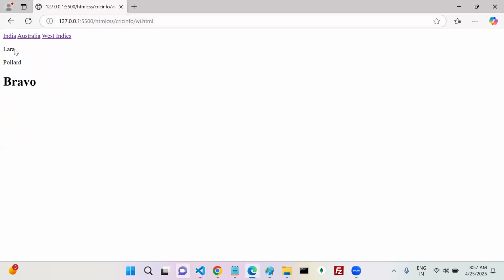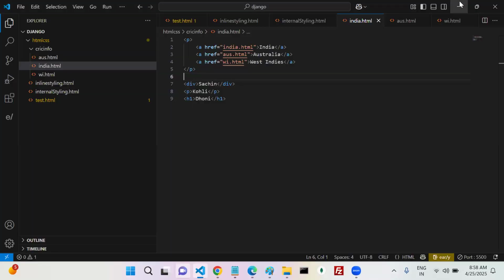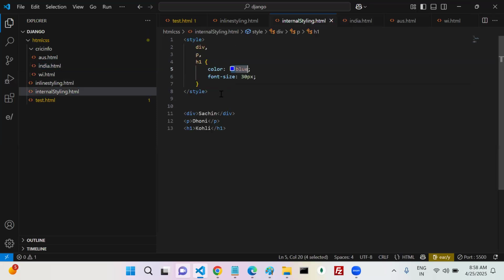Australia, West Indies, Lara, Pollard, India, Sachin, Kohli, and Australia and West Indies. This is like an application, you can say. Now my requirement: I want to apply red color and font size for all these players. Tell me how we can do it. So far, only two stylings: one is inline, another one is internal. You said inline is not recommended, then you can go with the internal. Internal, how can we apply it? Tell me.